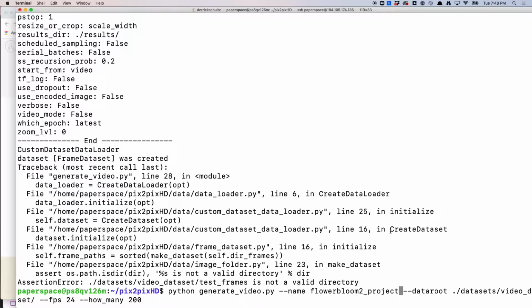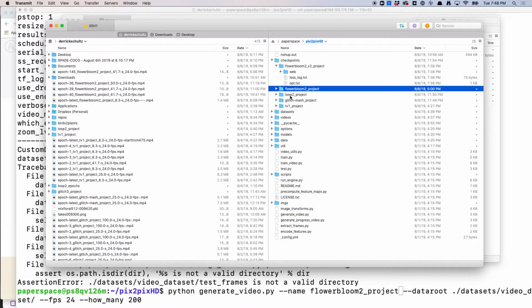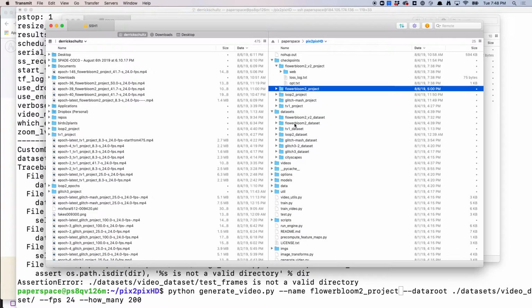What did you do to move the cursor? Option click. Yeah, option click works. Yeah, terminal is like its own language. And then I want the data set for flower 2.